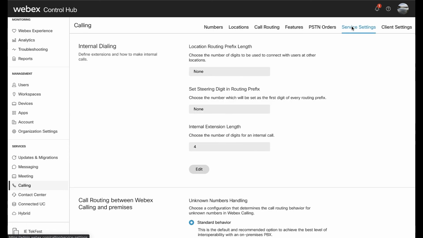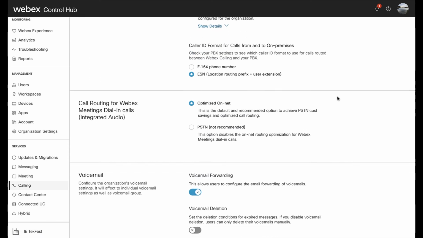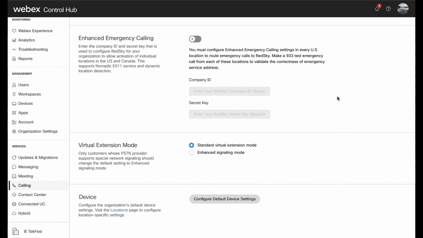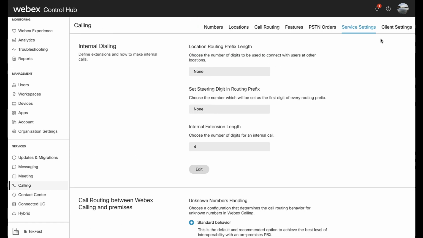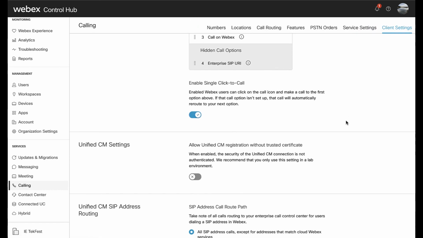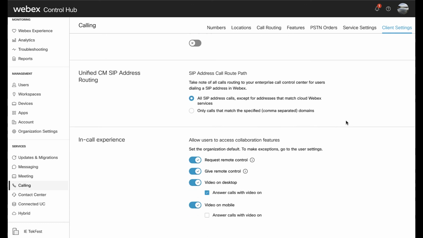The Service Settings tab allows me to view and modify the various call settings available in Webex Calling. The Client Settings tab allows me to view and modify the various client settings for the Webex app.